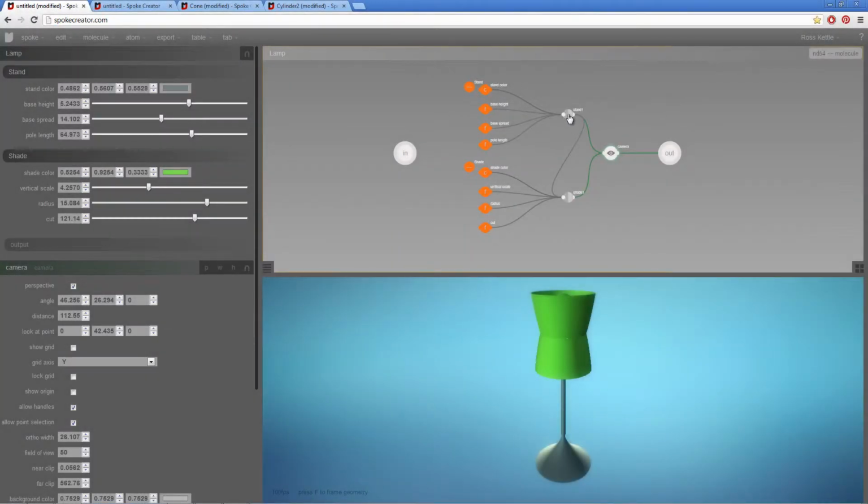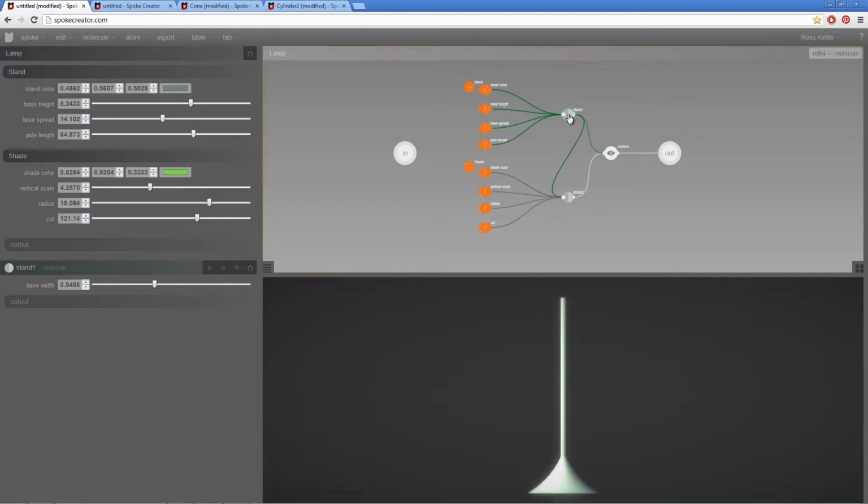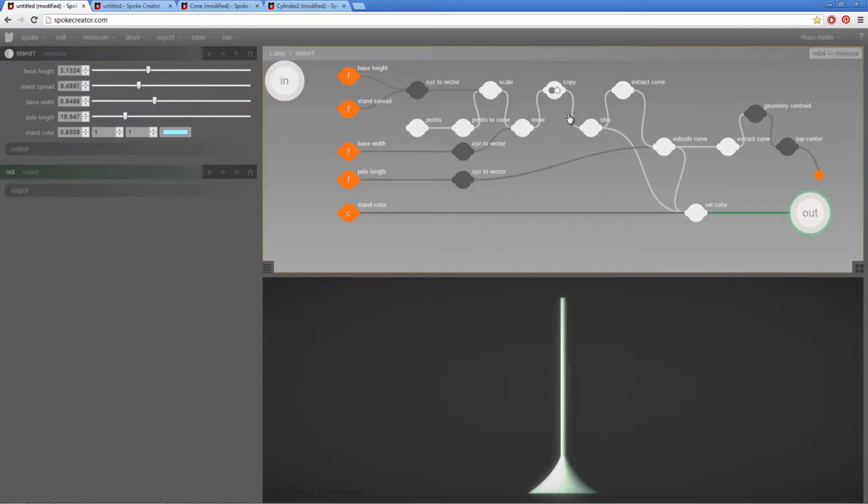I can go inside a molecule. I can select the molecule, and I can either double click on it or press the I key. That will dive into the molecule. Now you can have molecules inside molecules inside molecules, so there's no real limit to the amount of nesting of molecules that you can do, which is a good thing to realize.